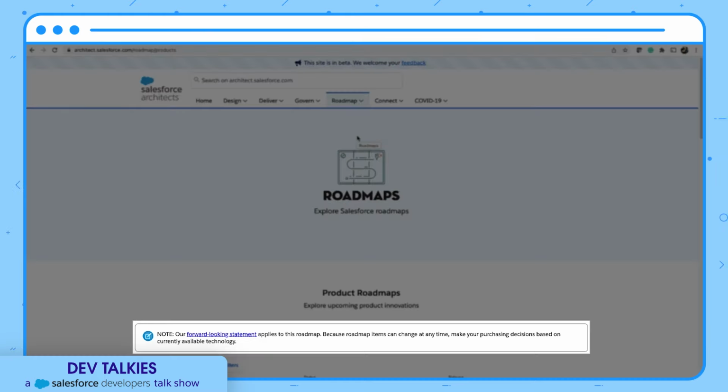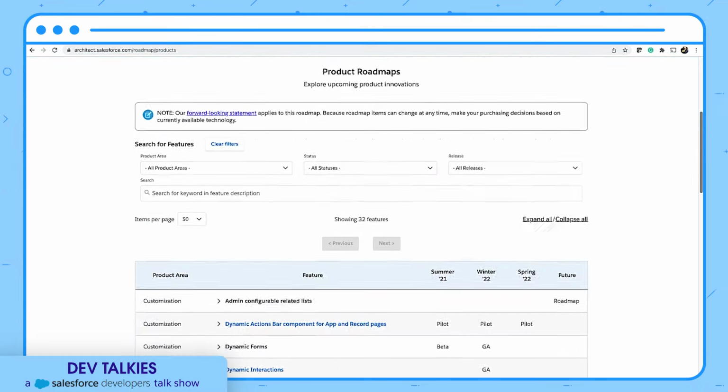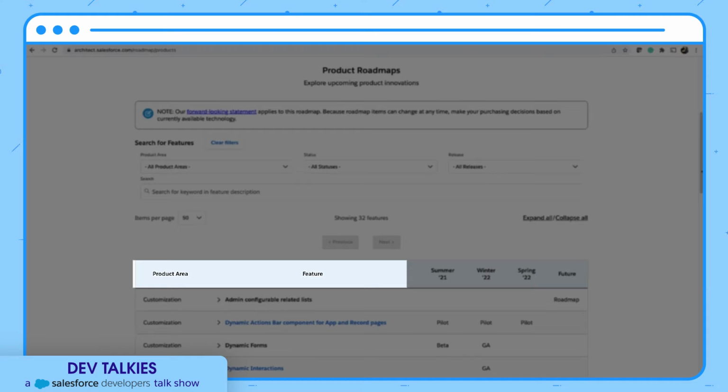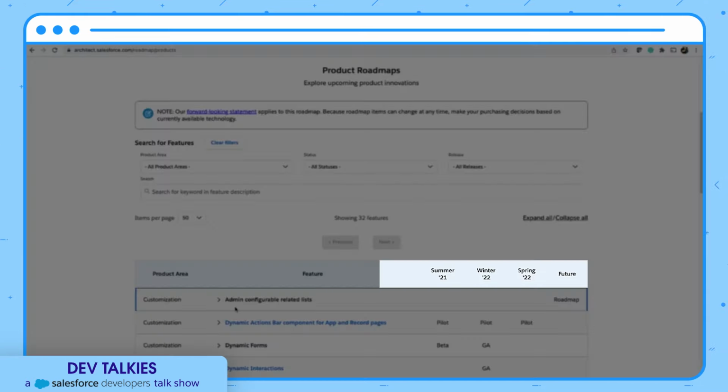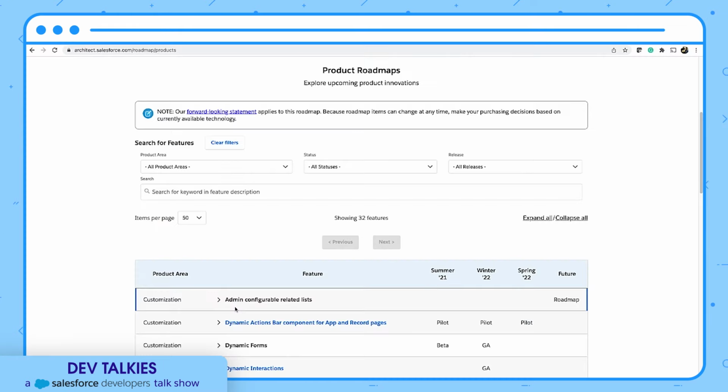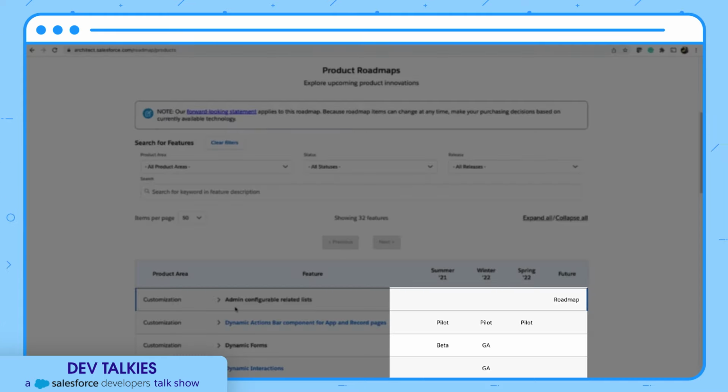Product roadmap can be dynamic and change at any time. Make your purchasing decisions based on currently available technology. This table shows the product area and feature. The table shows the status of each of these features in the previous release, current release, next release, and future releases. The feature could be in pilot, beta, generally available, or the future roadmap.